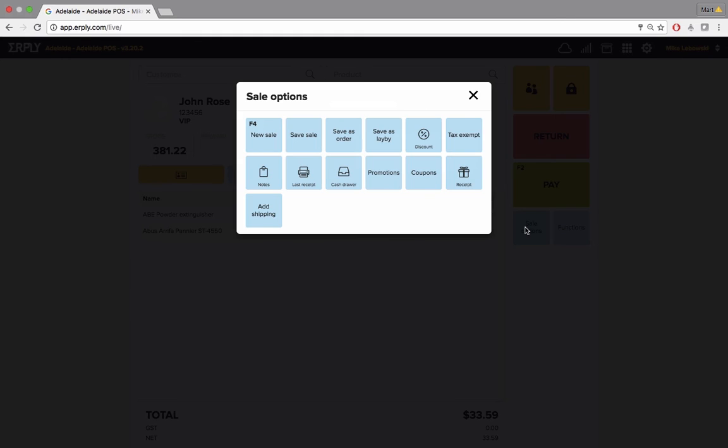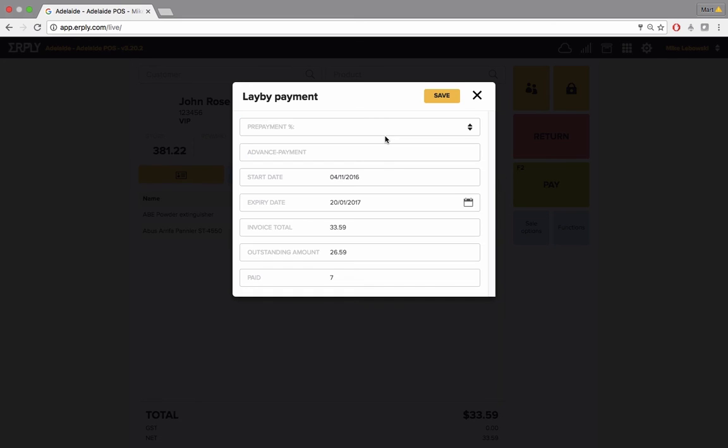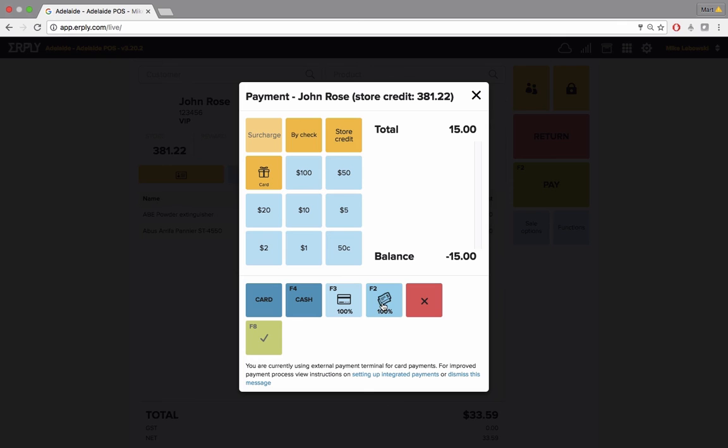To process another layby payment, click on Sale Options. Select Save as Layby. Enter the amount on the advanced layby payment line, click on Save and process the transaction as usual and print out the receipt.